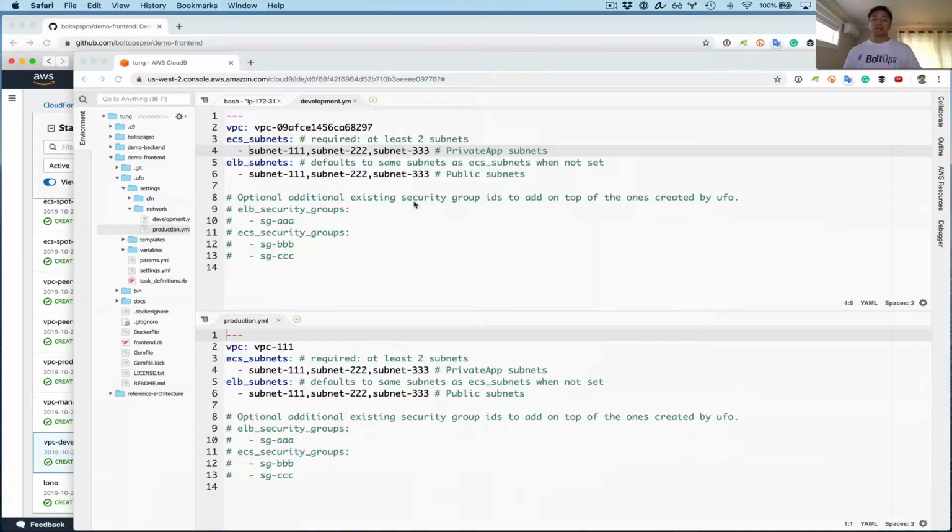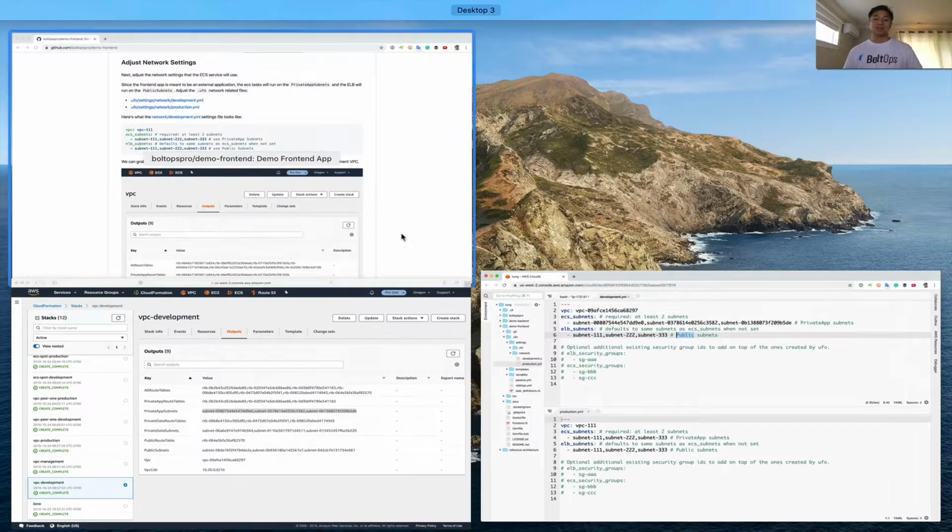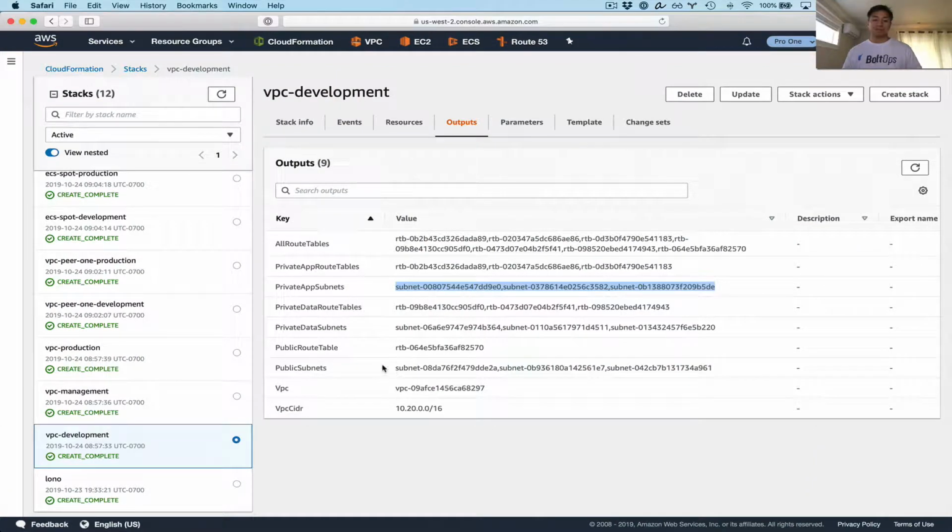That's where I would recommend telling ECS to deploy the Docker containers, to the private subnets. For load balancers, because this is a front-end application that is public-facing, we would want public subnets. So let's go look for the public subnets. Public subnets right there, right here.